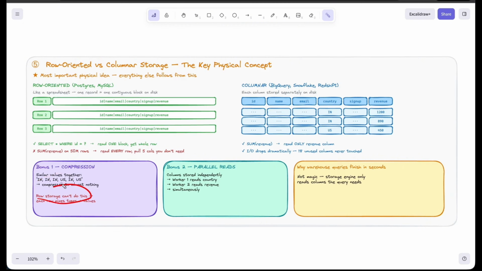Row-oriented storage cannot do this because it's a mix and combination of different data types and values. The ID might have the data type integer, name is string, email will be string, country will be some code, and revenue will maybe be an integer or float. It's a mix of different values. When it comes to columnar, it's uniform. Revenue is every time float or integer, country will be string, this way. So that's the reason compression is one of the biggest advantages in columnar storage.